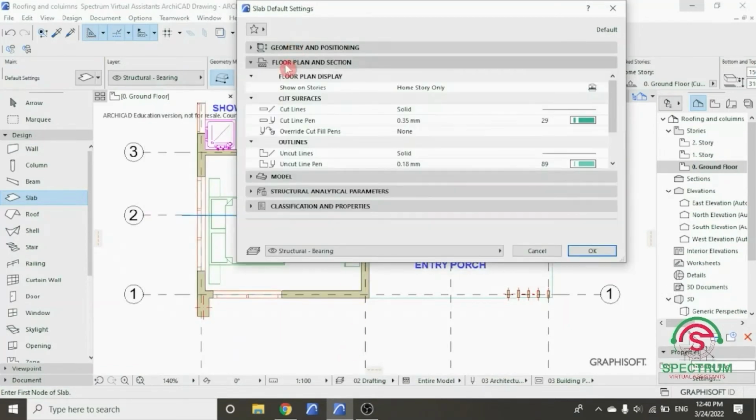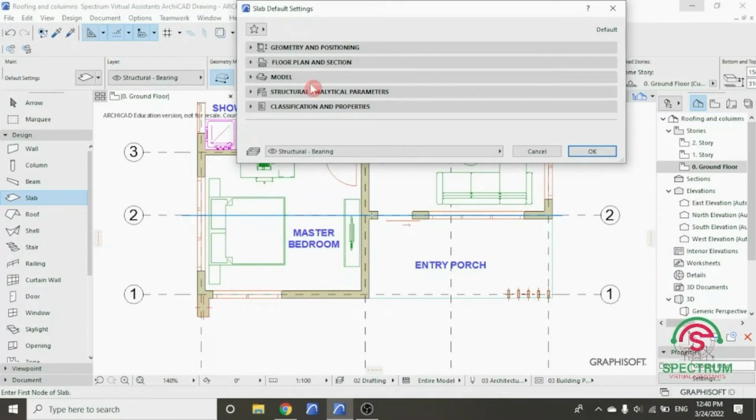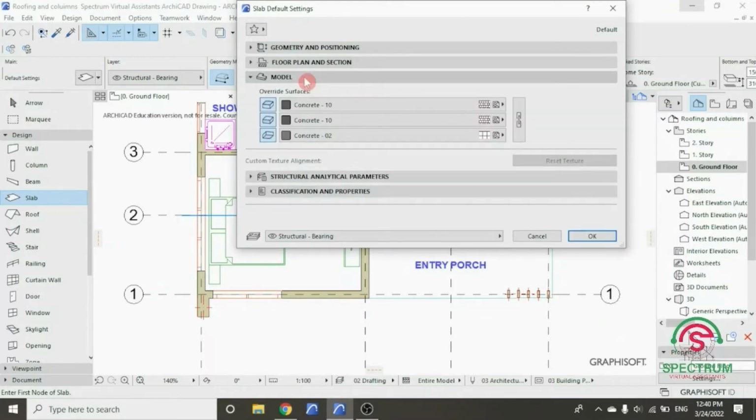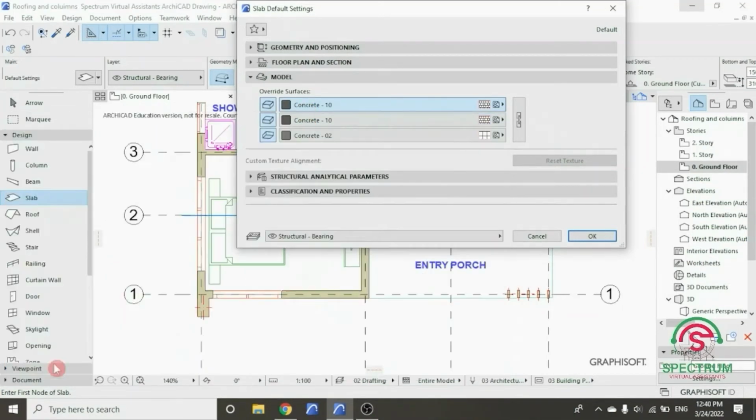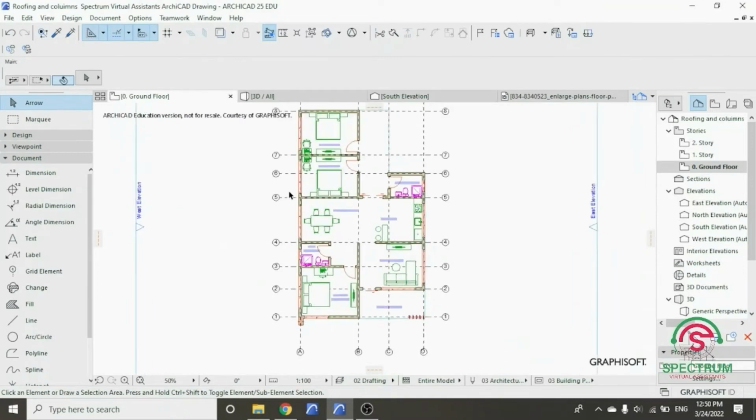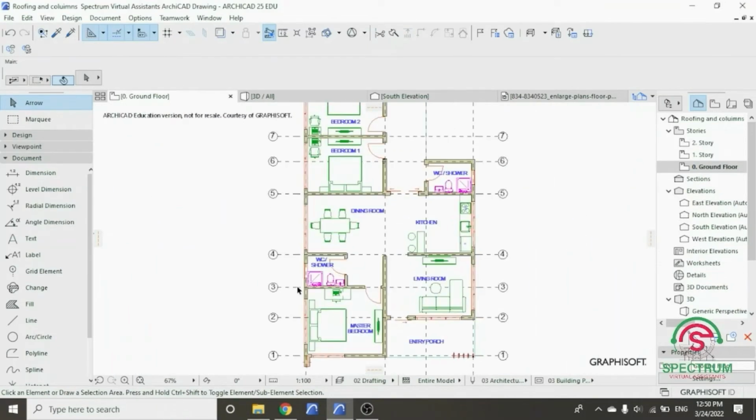Under floor plan and section settings, we are going to enter those settings. These are the settings for model. Let's choose this. Before we begin drawing our slab, let's make some changes of our slab.